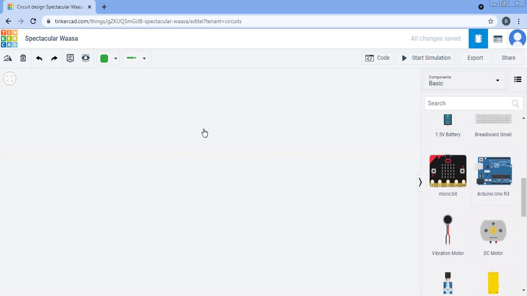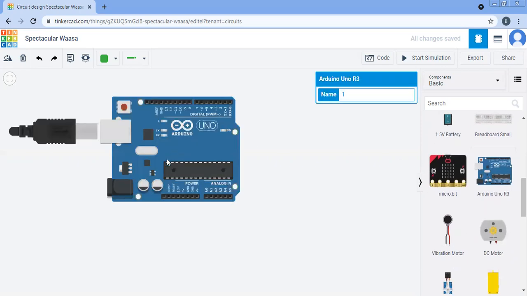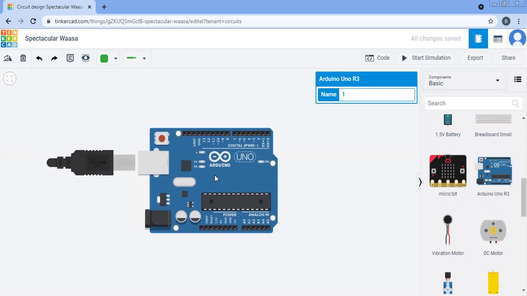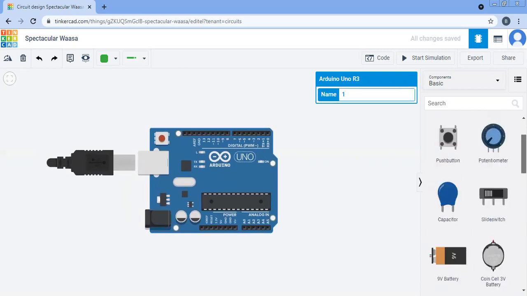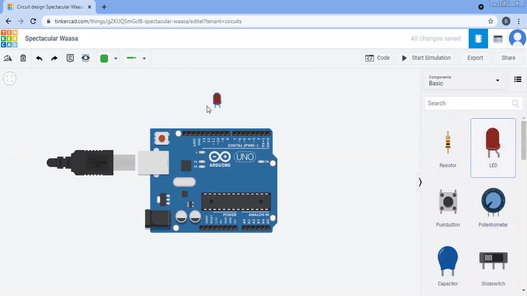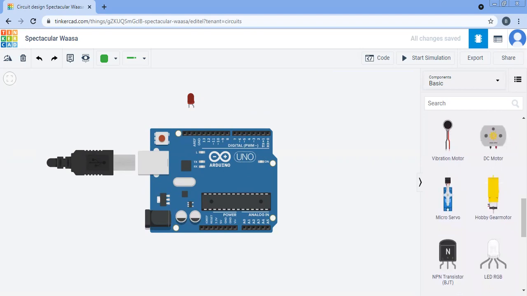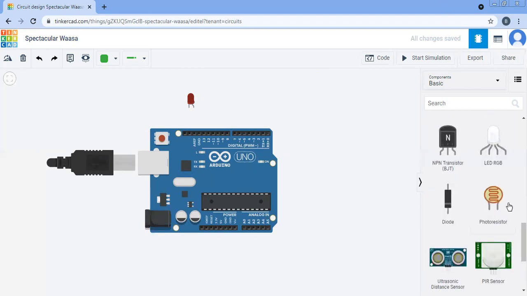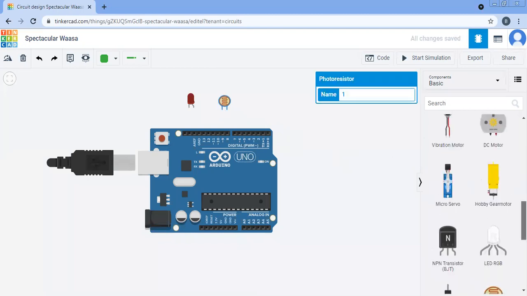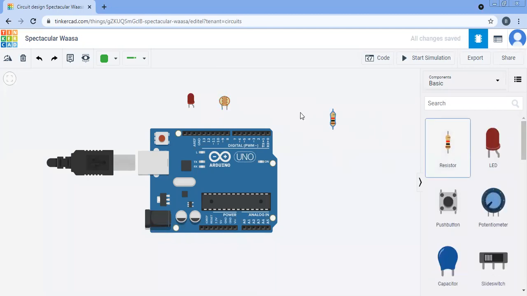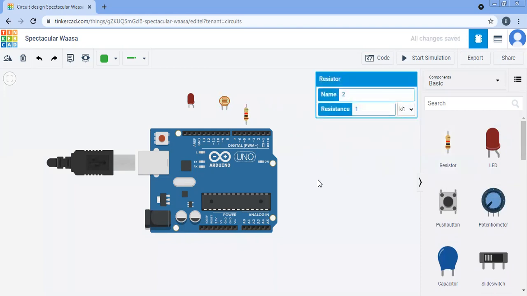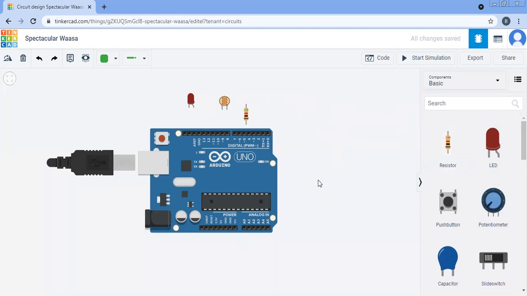So first, we're going to choose an Arduino Uno. So this is the Arduino Uno. And then we are going to choose an LED. After the LED, we are going to choose the photoresistor. After the photoresistor, we are going to take a normal resistor. So now let's make the connections.